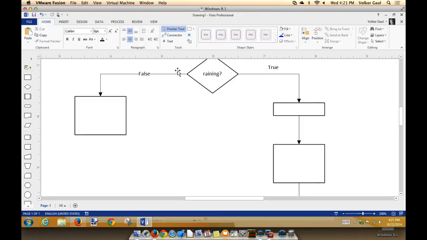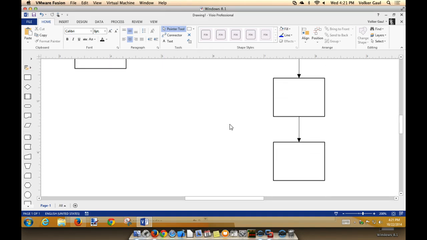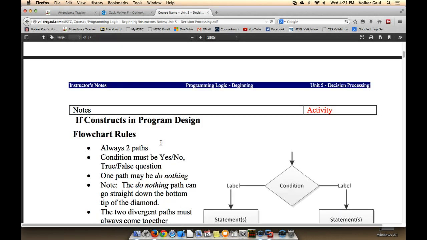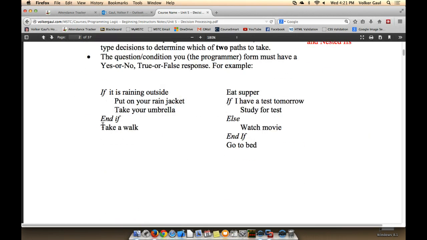So a question, label the true and the false. Doesn't have to go right. If you prefer to go left, you can. And then when you're done, what always happens is every if statement, the true and the false parts come back together again. In my notes, it was kind of obvious because we stopped indenting and there was this end if. Here's the end of the question. Here's the end of the true part. Here's the false part. And this isn't part of the if because there's the end of the if. In flowcharting, there's an end if.